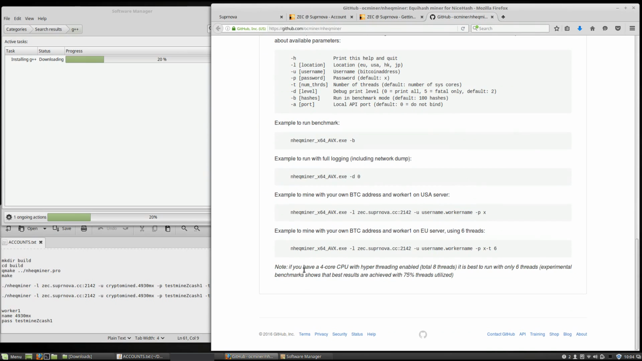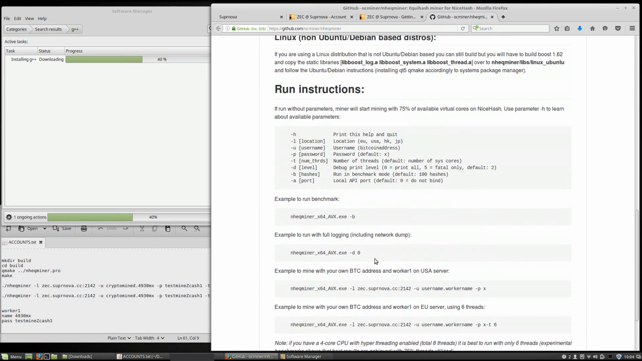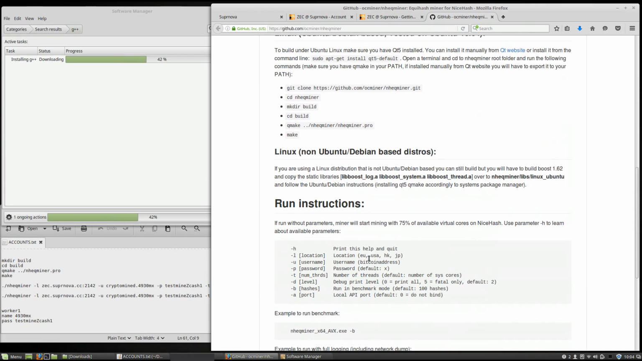Down on the bottom here, you can see it says if you have a 4-core CPU with hyper-threading enabled, total 8 threads, it is best to run with only 6 threads. Experimental benchmarks show that best results are achieved with 75% threads utilized. So we'll remember that for when we're creating our command to run the miner.